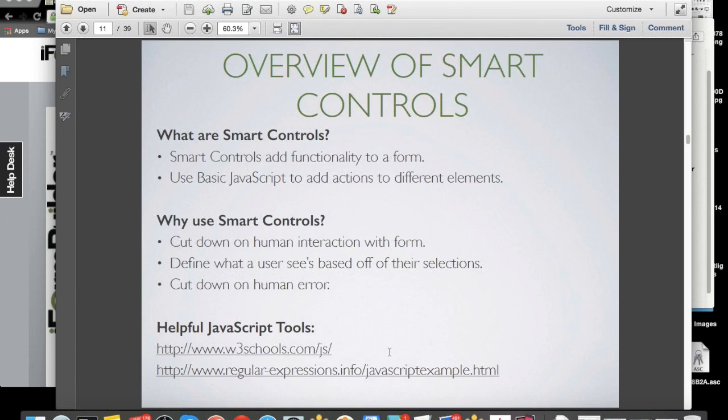I have some links here that are great JavaScript tools. This first one, W3Schools, I find extremely helpful. And so if you've never used JavaScript, you start using it and you find that you really like it, W3Schools is a great way to learn more about it.